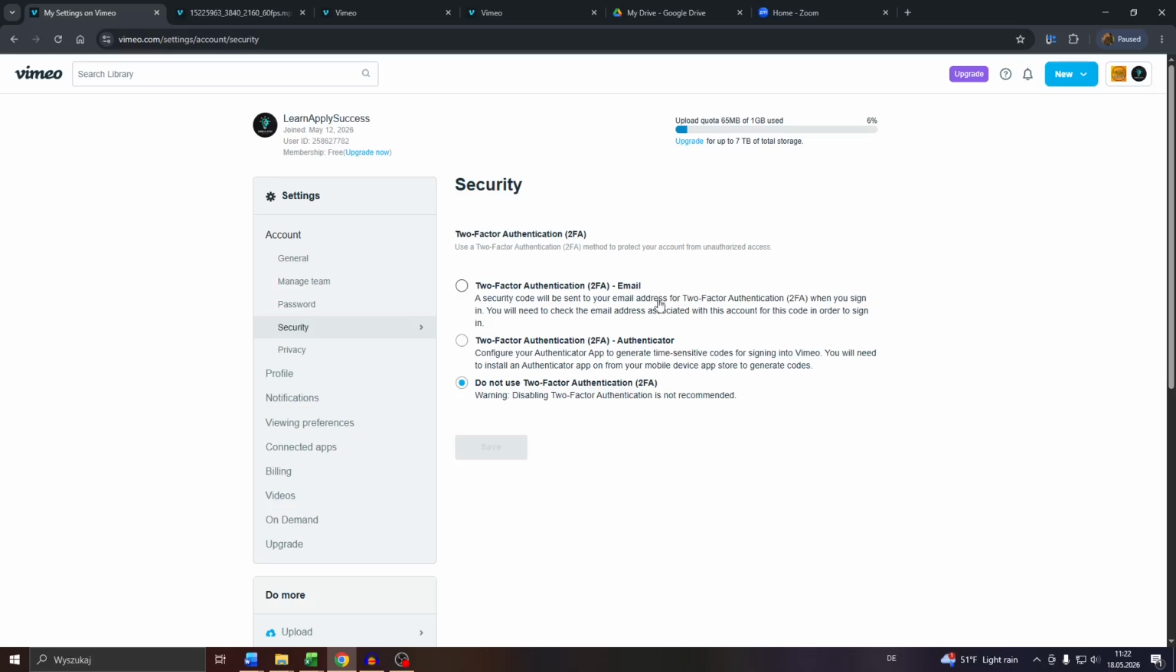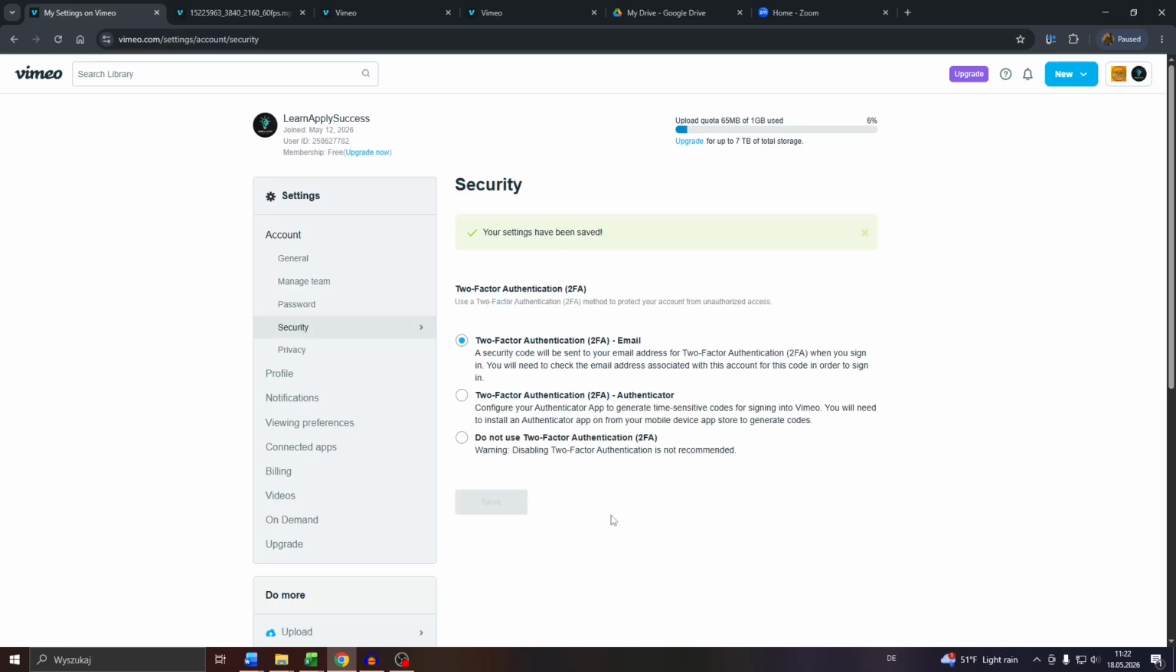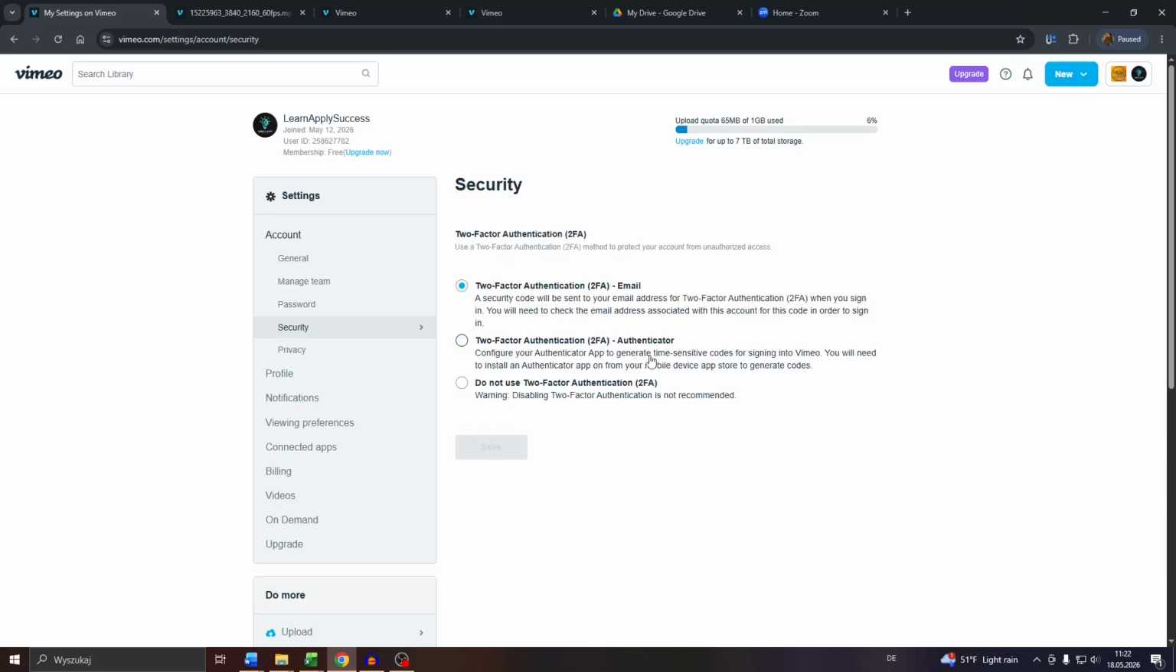However, guys, if you'd like to do this with email, click on this button. On the next page, click on save here, and after that your associated email address you have, for example, logged in or signed up with here on Vimeo will be linked to that two-factor authentication.